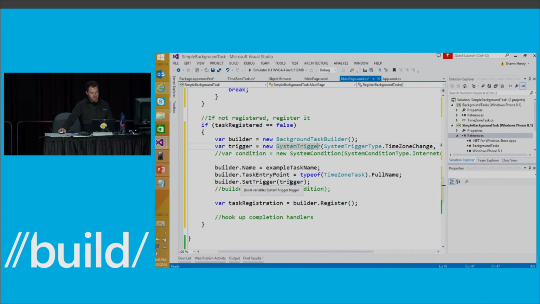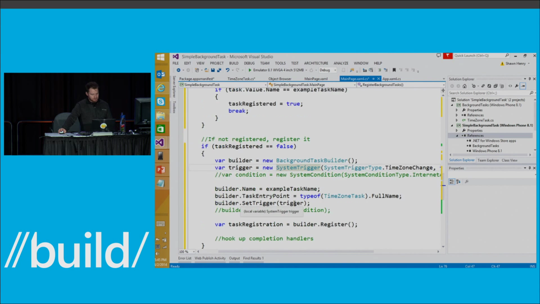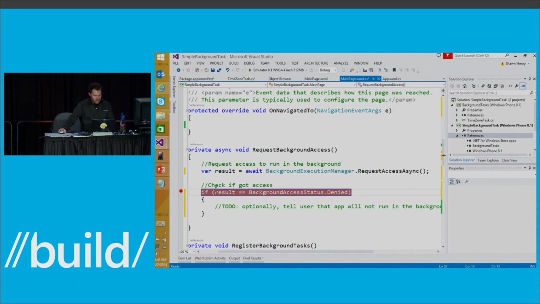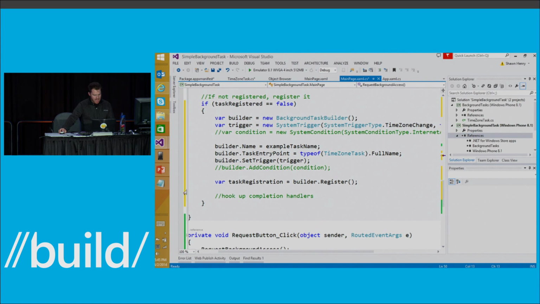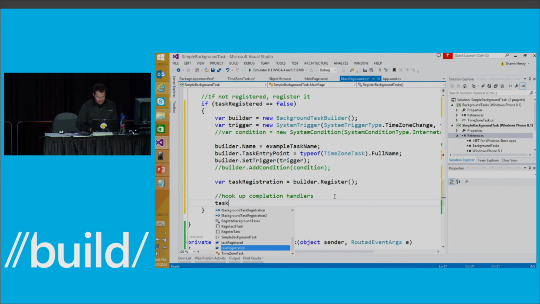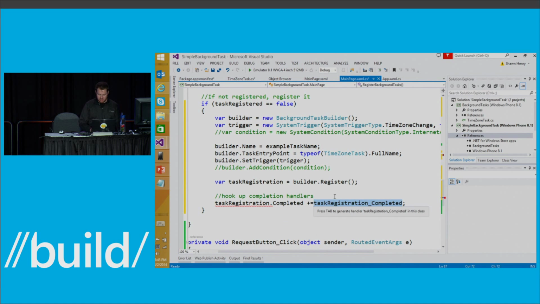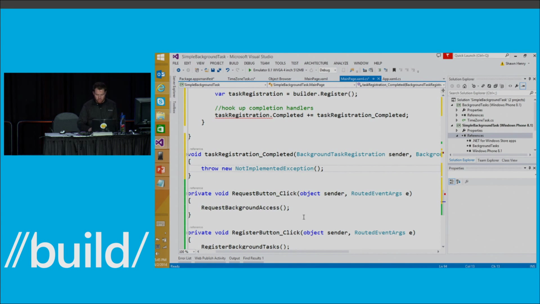So here I set the trigger to the builder, and then I actually register it. I'll set just a breakpoint here quickly, just to show you that. And then the last thing I want to do is set up my completion handlers. There's a couple completion handlers here. I'm only going to do the completed handler, which will fire when your task is completed and your application is in the foreground. There's also a progress one. So there's a variable you can set that will maintain progress so you can communicate between your foreground and background application as well.